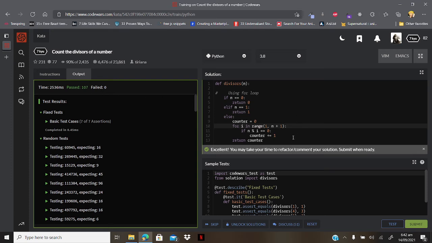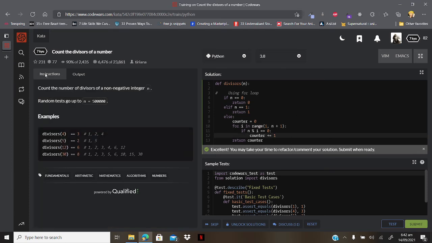So to summarize, basically the question was that we should count the number of divisors of a non-negative integer. First of all, if you know that the number is not going to be negative, it's going to be positive throughout, and n goes all the way to 500,000. So we are going to count everything that can divide n.